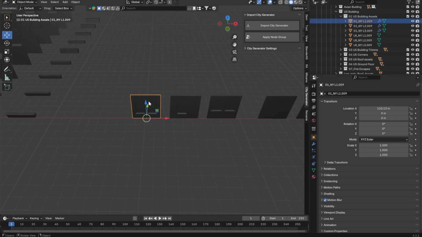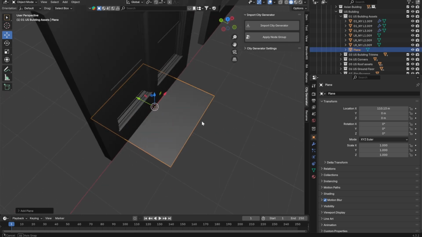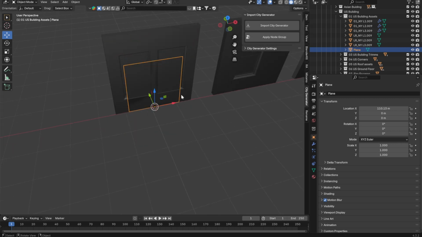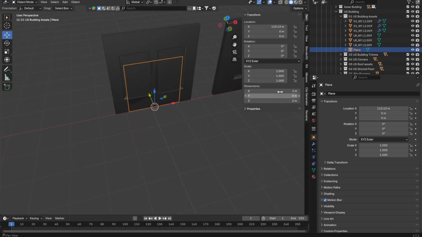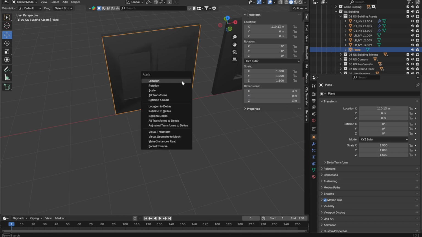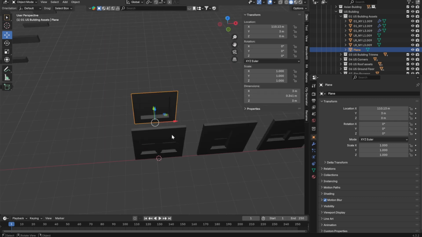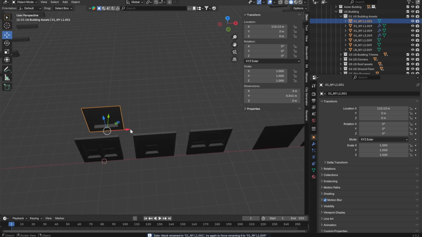So if we want to add a new asset, set cursor to selected, and let's add in a new plane. Let's rotate it, put it right here, and let's make it also 3 meters in size, apply the scale, and let's just pretend this is a window. You want to select the object that came before it and just copy the name from it and also rename this object so it will order itself into the naming convention.